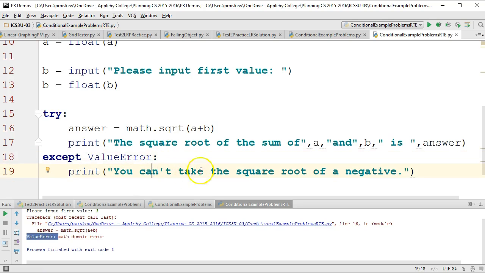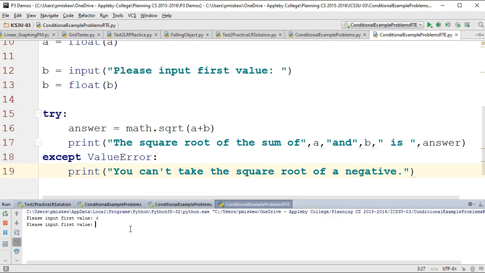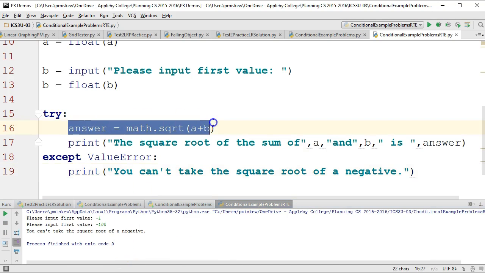That's better. So now, if I give this a whirl, it still works if I put 4 and 7, and I take the square root of a positive. But now, if I put negative 1, negative 100, it essentially tries to do it, but it has the value error, but it says I don't have to crash, I'm just going to jump down here.